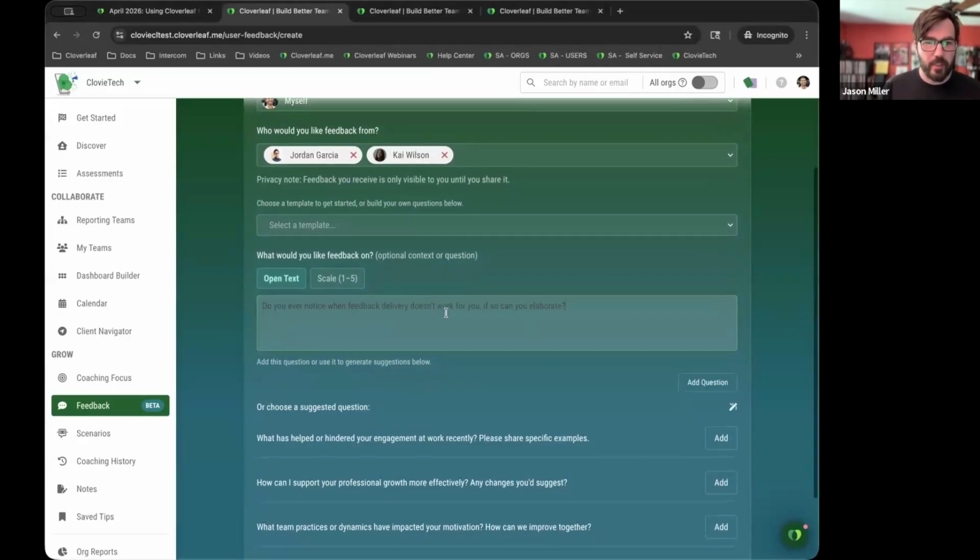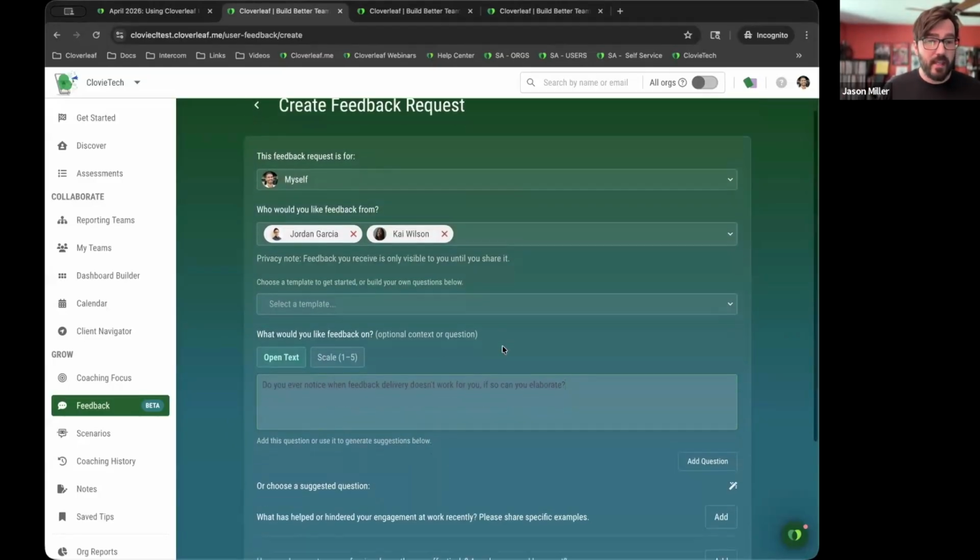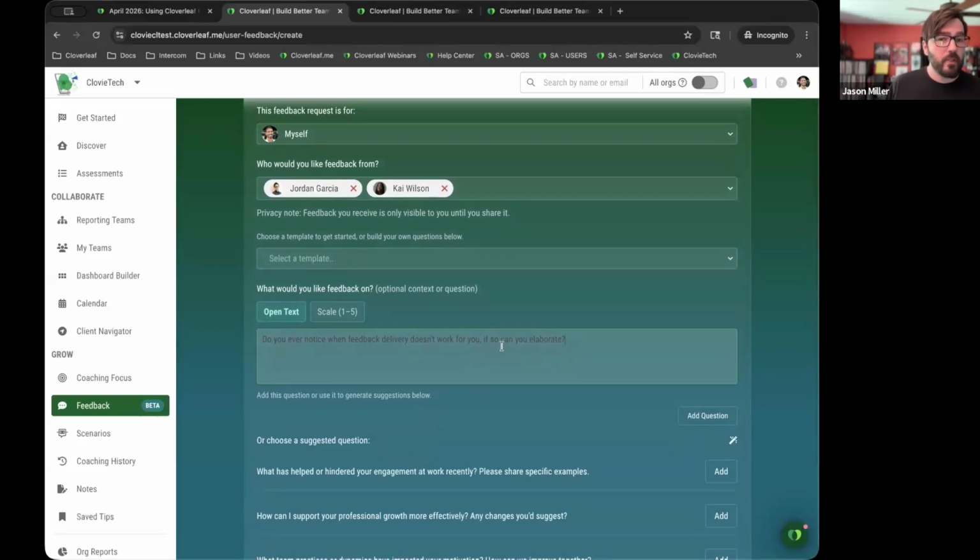So one I've got preloaded here is thinking about my feedback delivery. I can ask them, do you ever notice when feedback delivery doesn't work for you? If so, can you elaborate? So this is really cool. As soon as I send this feedback, Jordan and Kai will get a notification, however they choose to get notifications, if it's Slack or email or both, saying that Avery has requested feedback for you.